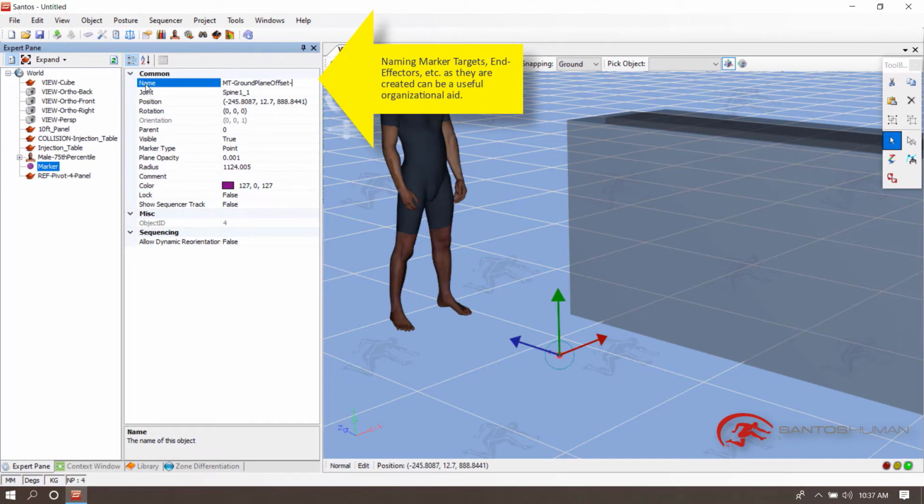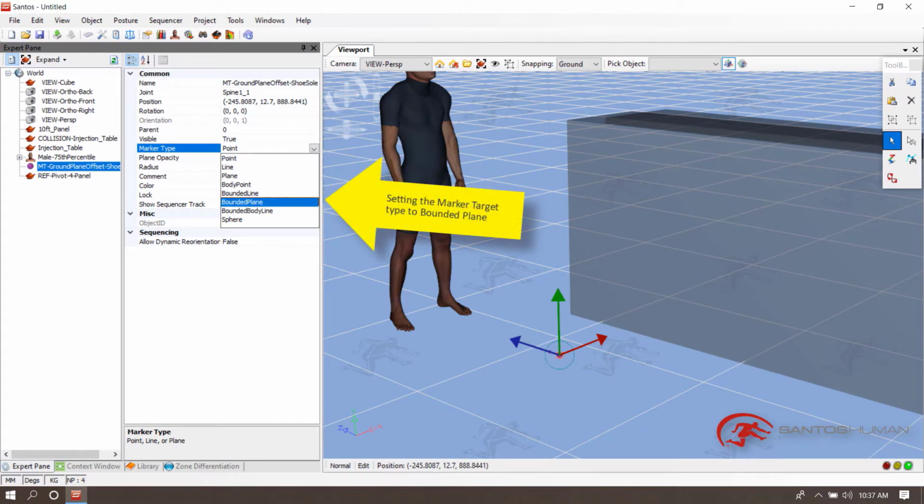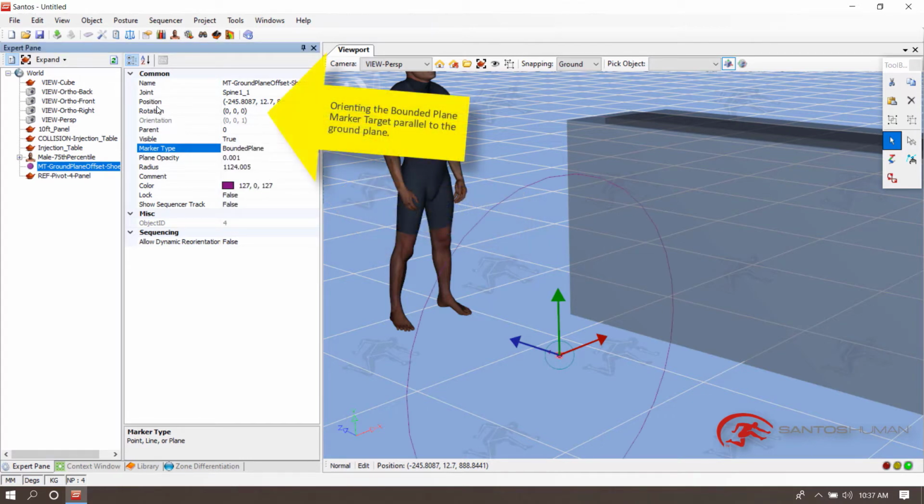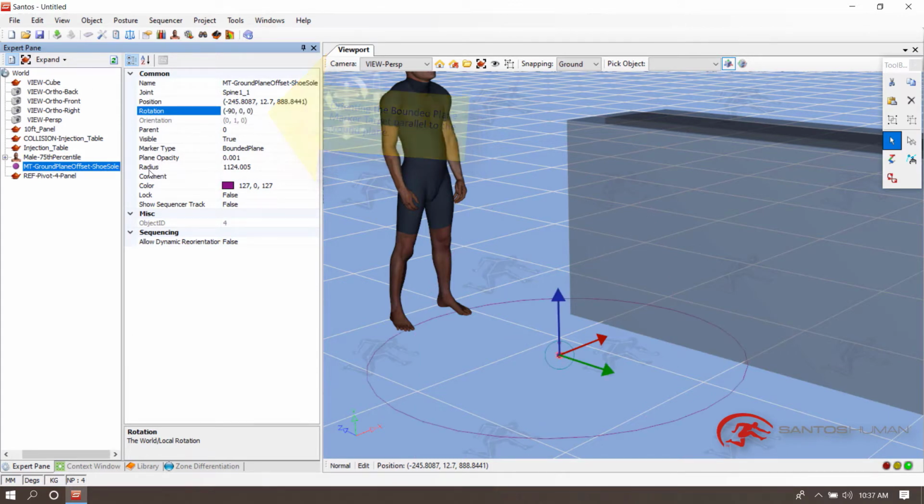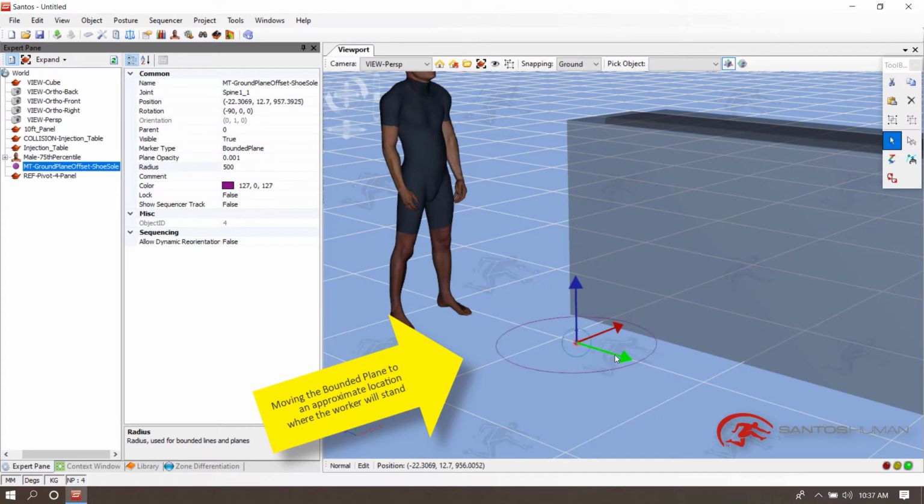Naming marker targets, end effectors, etc. as they are being created can be a useful organizational aid. Then set the marker target type to bounded plane. Then we are going to orient the bounded plane marker target parallel to the ground plane. Set the radius of the bounded plane to half a meter. Then move the bounded plane to an approximate location where the worker will stand.